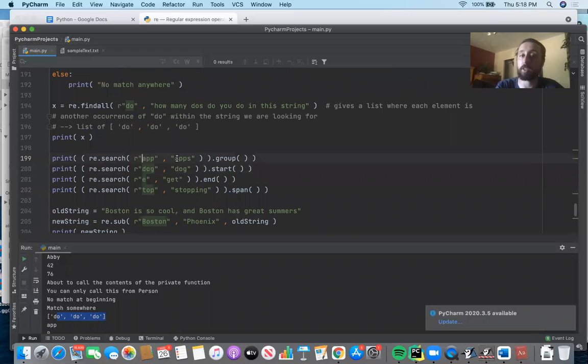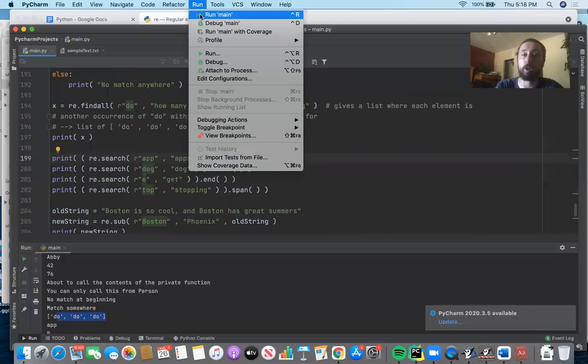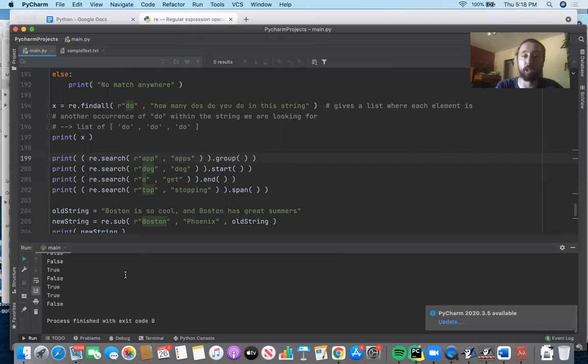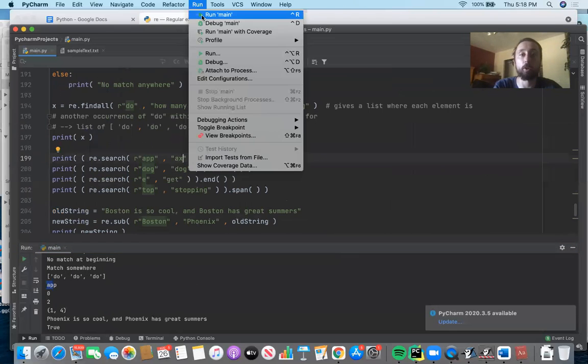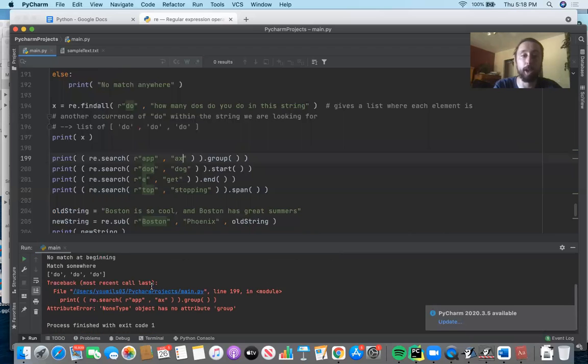Since app exists within apps, if you call group, it'll just return the match. Okay, so it'll just go ahead and return app there. So hopefully that's clear to you, because there was a match, right? But if you had said ax here, then it would go ahead and throw a runtime error, okay? Because then there's no match, and you can see an attribute error. So hopefully that's clear to you.